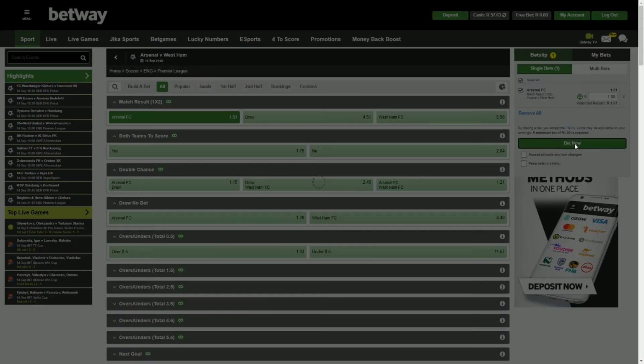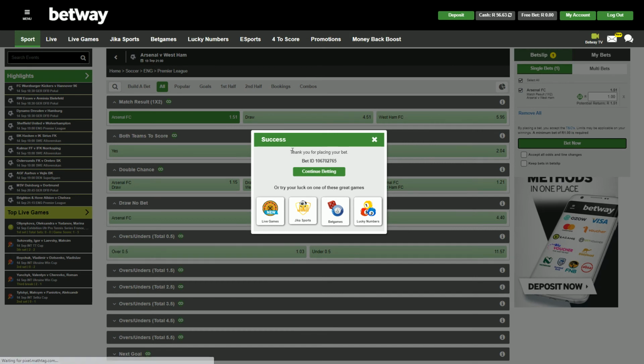So click bet now. And there we go. Thank you for placing your bet. There's your bet ID and it says continue betting. Now, if you're on mobile, you'll see a booking code pop up over here, and you can share the booking code with your friends via WhatsApp or any of the other channels that are listed. You can also just copy the booking code and send it to them, and they can take the same bet.